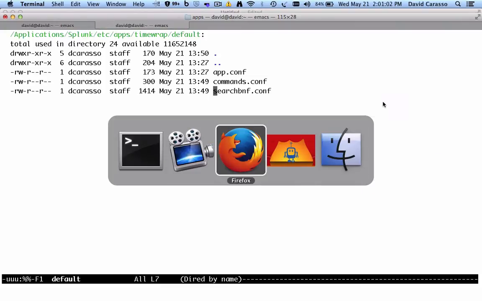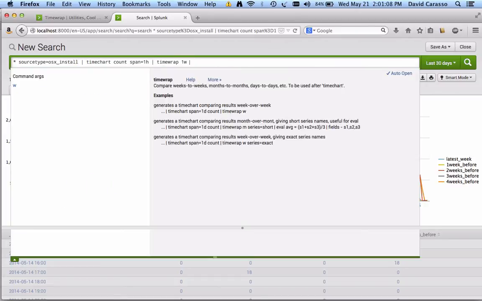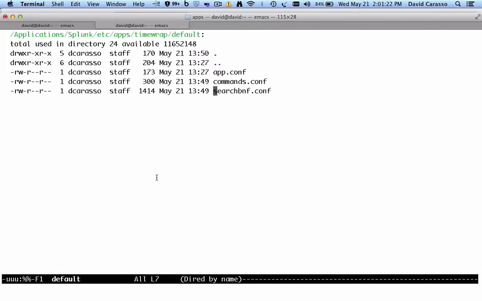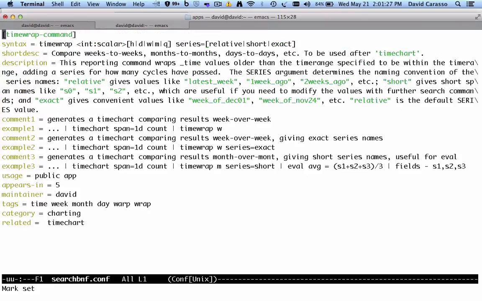So let's go back to the app itself. So when I type in the timewrap command, you see this help right here. It gives me a description of what the timewrap command is, some examples. I can click more and get some details about the syntax and everything else. Where does this come from? This comes from searchbnf.conf. So let's open this file, look at it.